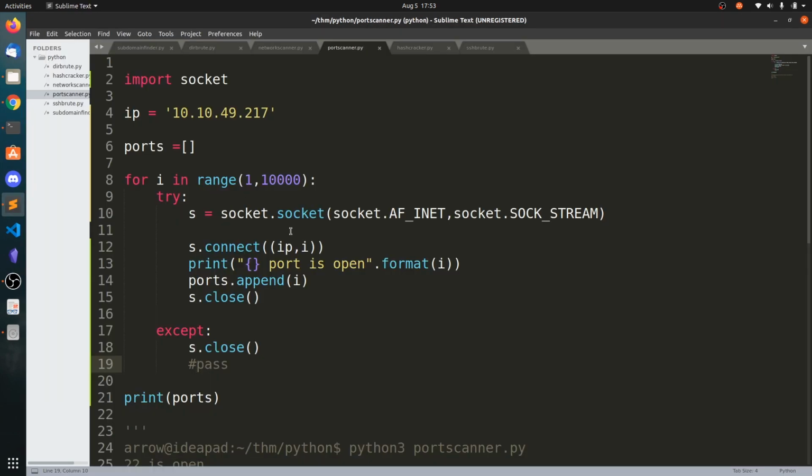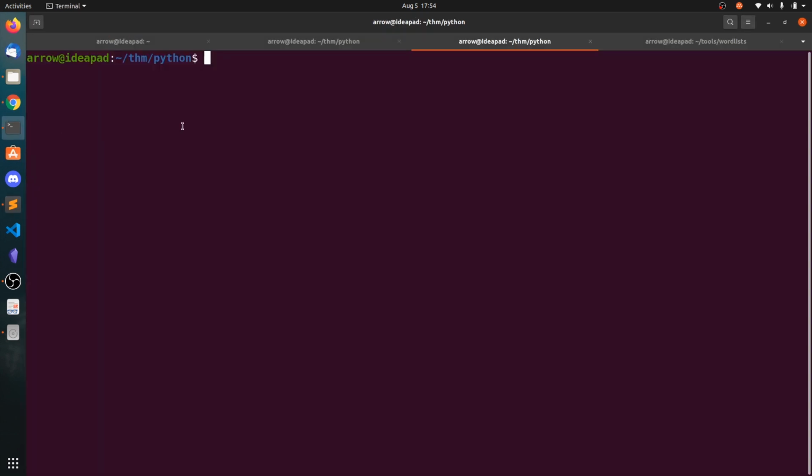So let's see our code again. From 1 to 10,000, we are creating the socket each time, and we are connecting to this IP address and from 1 to 10,000 ports. If the connection has been successful, then we are saying that port is open. So let's go and run this.